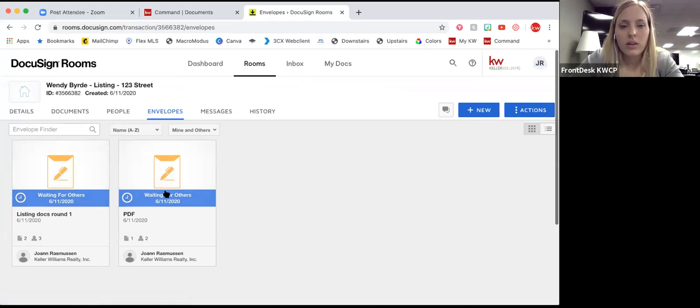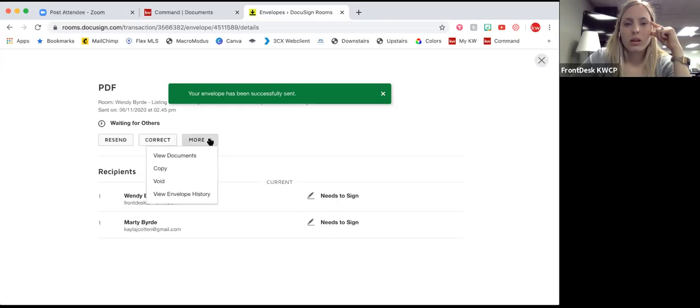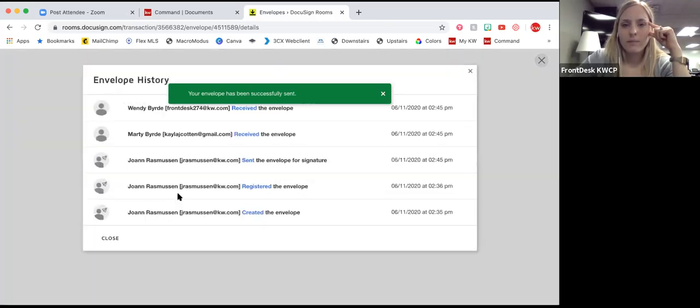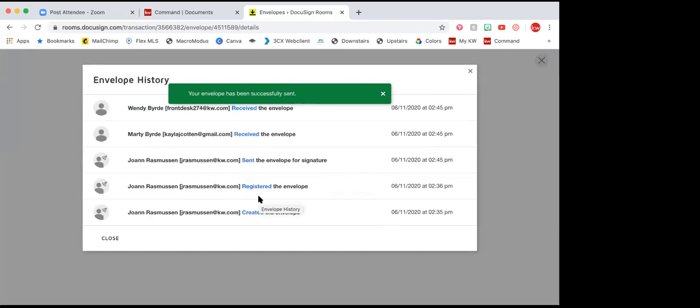So we're going to click on the envelope. So Julie, for your question, when they sign, the time and date that they sign will pop up here. And then also, if you go to more, there's the view envelope history, which is going to show you everything here. This says Marty Bird received the envelope today at 2:45. Okay. So you'll be able to tell, because I often want to do that to make sure that they've received it, to make sure that they've opened it. Yes.